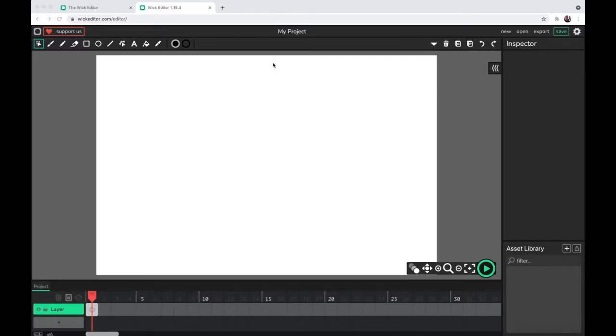Today we're going to learn our way around the Wick Editor that we're going to be using to animate, and we're going to use it to create a simple bouncing ball animation. So let's go ahead and get started.